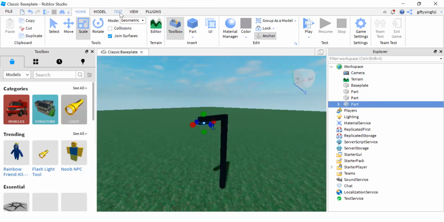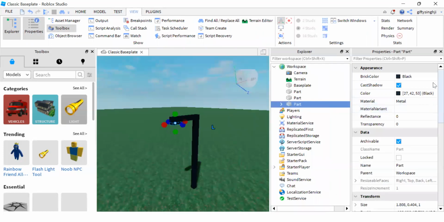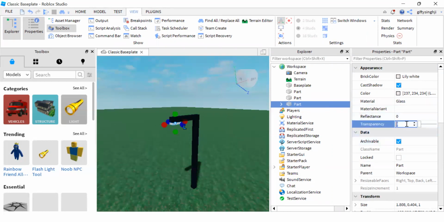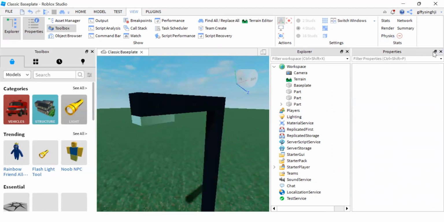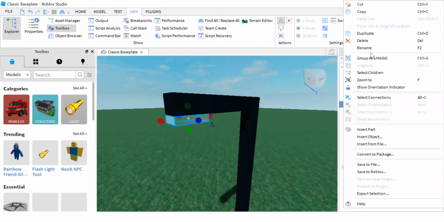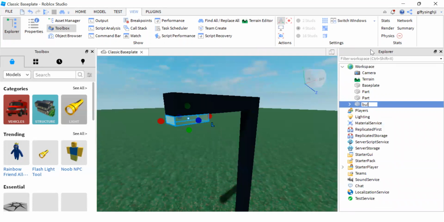I'll change a bit of properties of this part. I will make it white. I'll make it glass because I want to mimic a light bulb. So you see, this is glass, and I'll change the transparency of it. I'll make it 0.5. If you make it 1, it will be invisible. 0.5 looks so good. Now, I can rename this one. It's up to you whether you want to rename it or not, but I'll call it Bulby. You can call it anything you want.